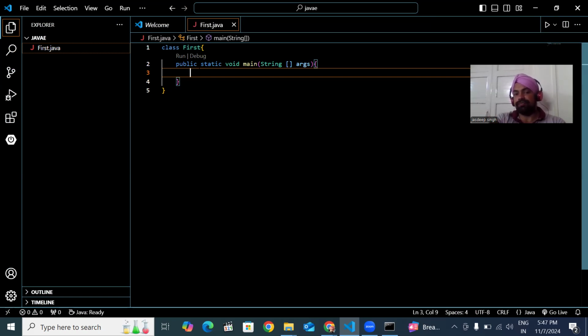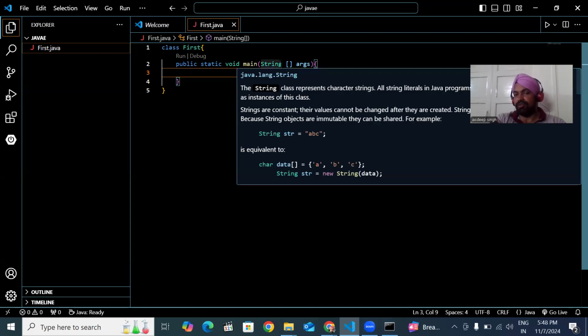Now over here, public means everyone can see that. Static means no one can create an object. Void means nothing, literally nothing. Main means the program will be started from here. After that, String is the data type that will be discussed afterwards.